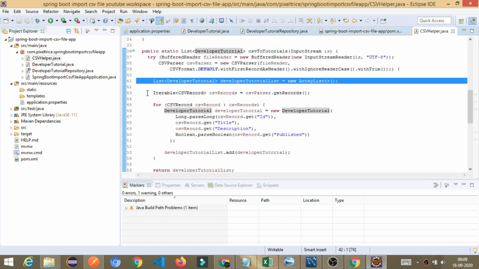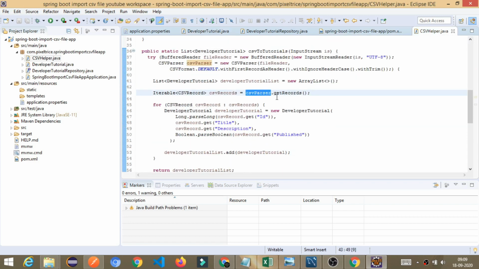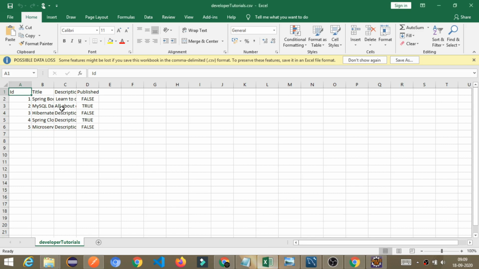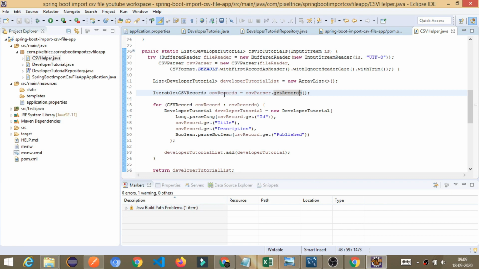Another thing we are doing is calling csvParser.getRecords. It will return the data in the form of a list. See here, in MySQL we have ID, title, description, published. It will return them one by one: the very first record, then the next, and so on. So it will contain a list of CSVRecords. Once it is written, then we iterate one by one.